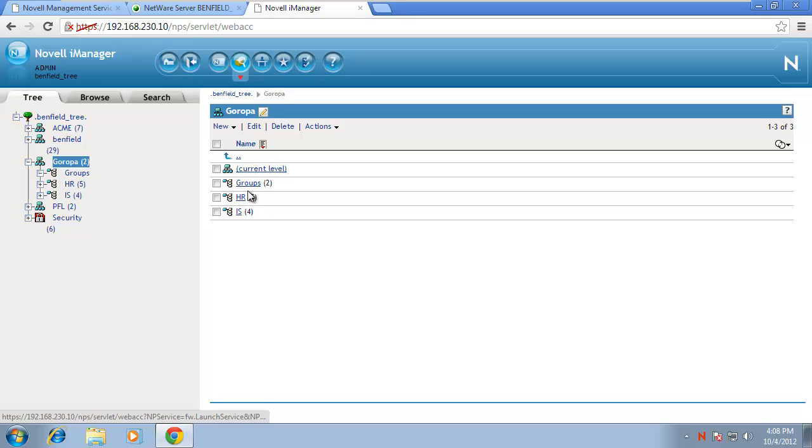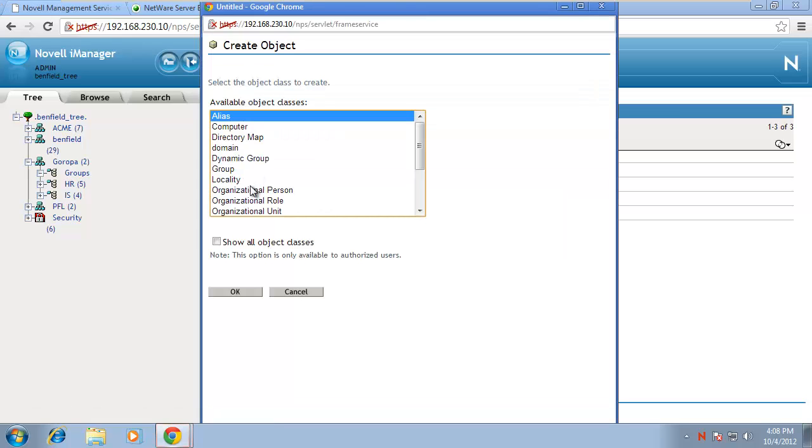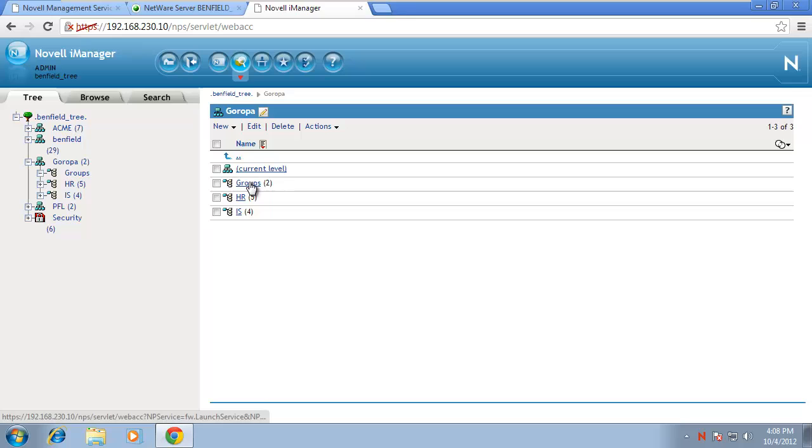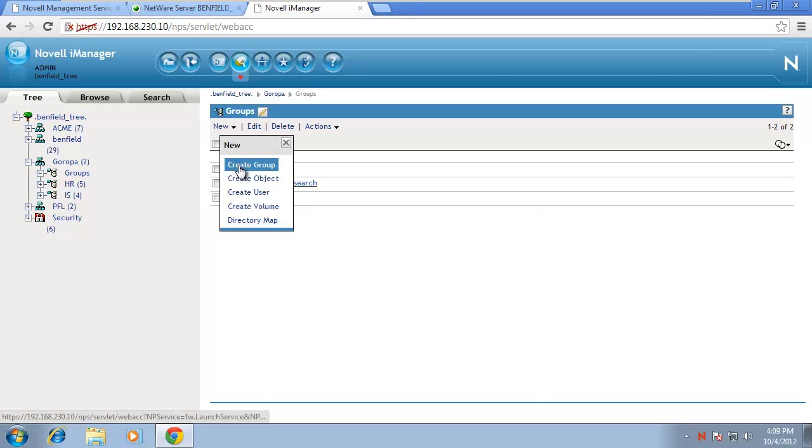No, for groups I did new. I did it wrong. I was trying to talk and do it at the same time. I mistakenly created the group as a group, which is silly. I created a new object, organizational unit, and I called it groups. You click on groups to get in, then you go to new group, create group. That's right. That's exactly correct.